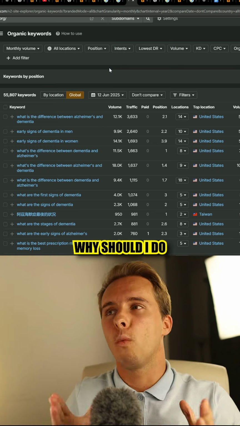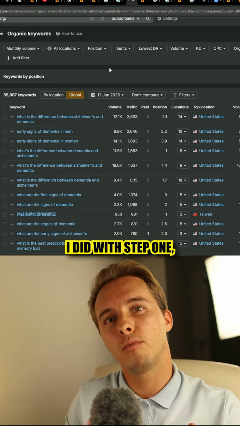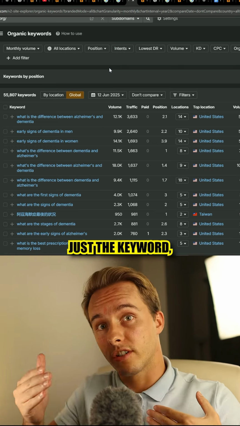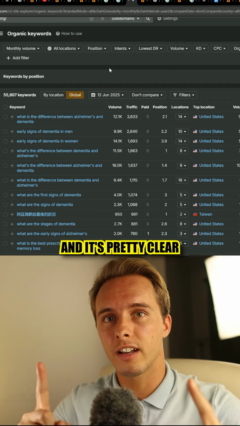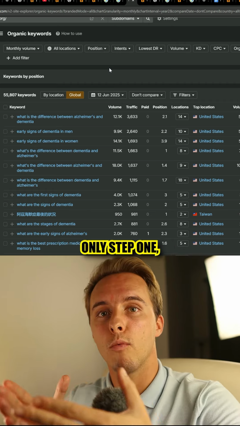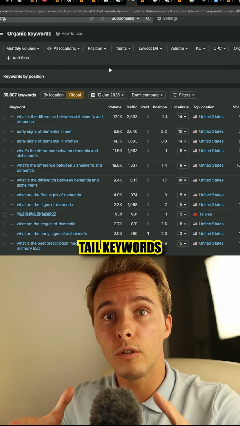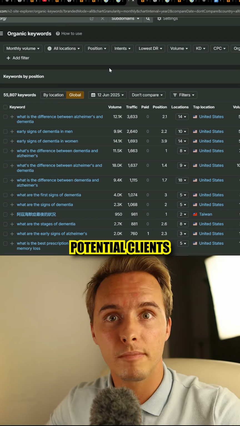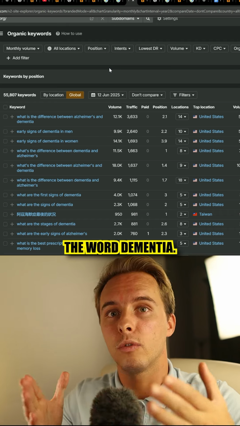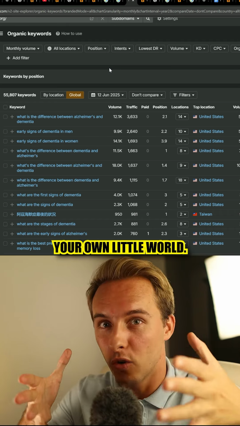And you might be wondering, why should I do the same thing I did with step 1, but with competitors' URLs instead of with just the keyword, let's say dementia, right away? And it's pretty clear, because if you do only step 1, you are only going to find long tail keywords that contain the word dementia. But there's so many more keywords that your potential clients might be searching that don't contain the word dementia. That's what I mean when you create your own little world.